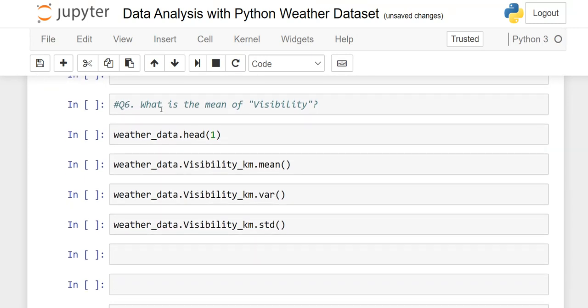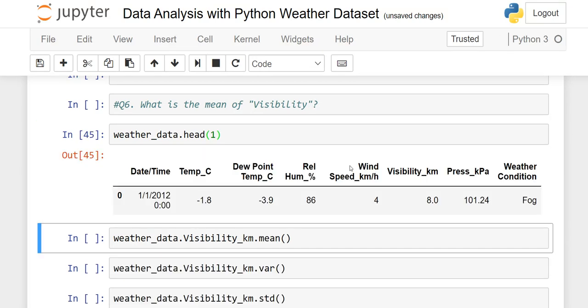Right, now question number 6. What is the mean of the visibility column? First of all, I will show you where the visibility column is. This column we have to discuss. In the visibility column we have different values, maybe 8 or 10 or 12 or 20, whatever. We want to find out the mean.